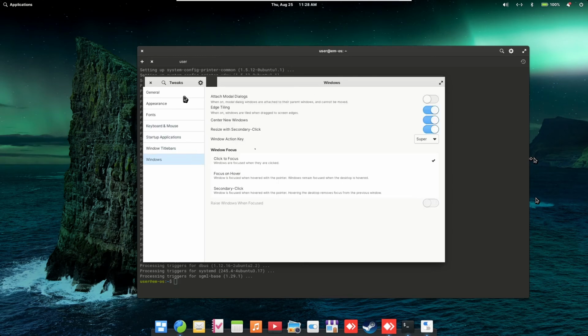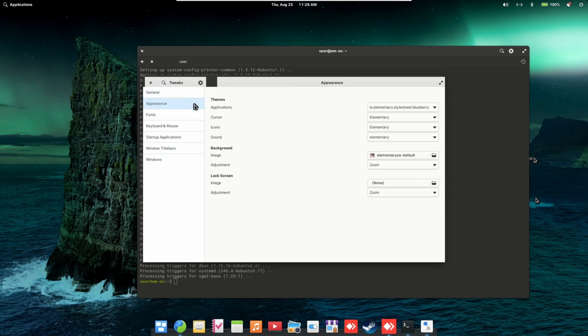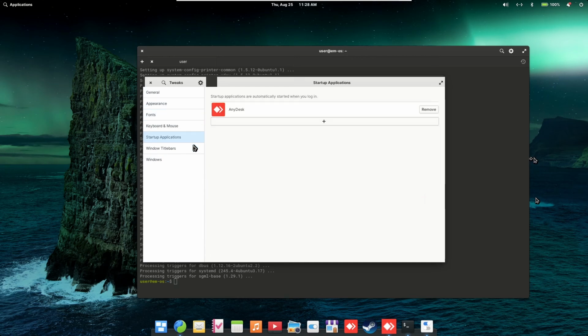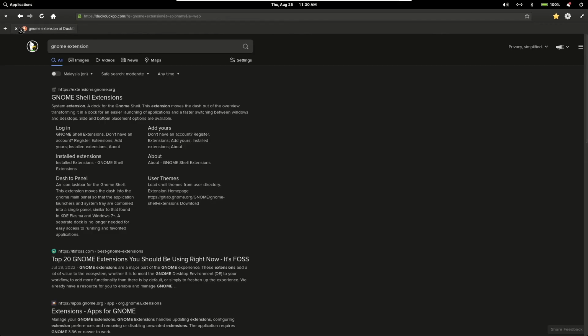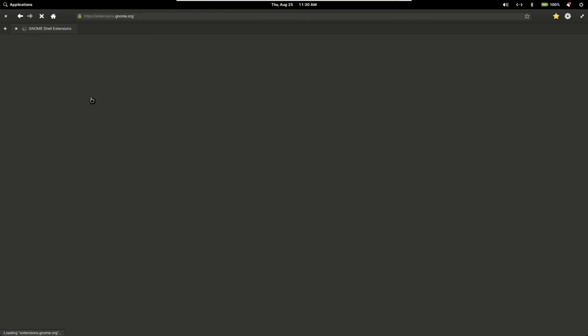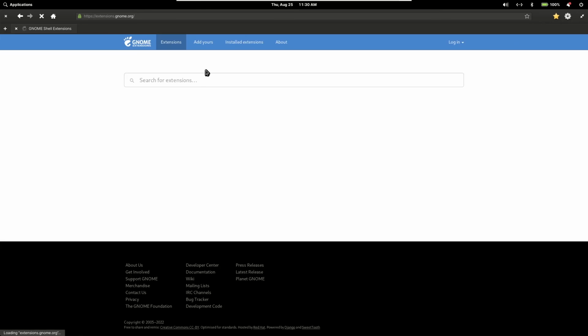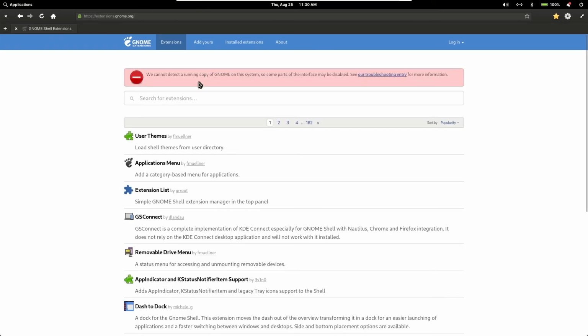Yep. But I do not see the add-ons. Right, so it's got GNOME extensions. Let's see. We cannot detect a running copy of GNOME. Some parts may be disabled. Alright, so I don't want to do any more troubleshooting, so this will be a fail.